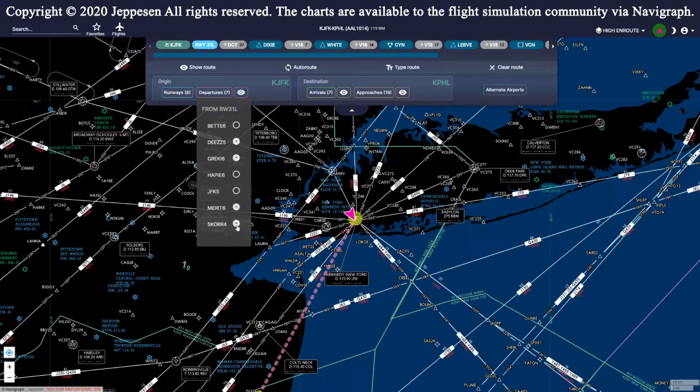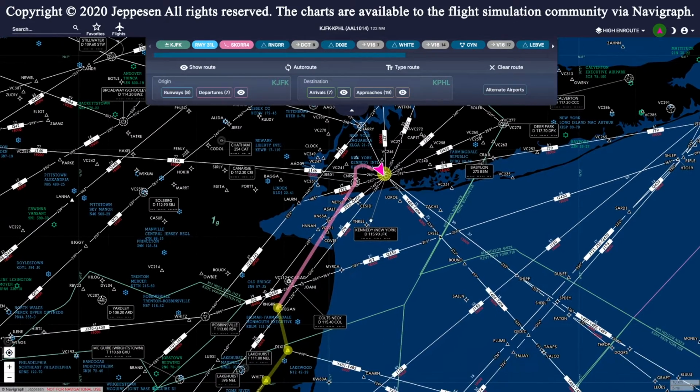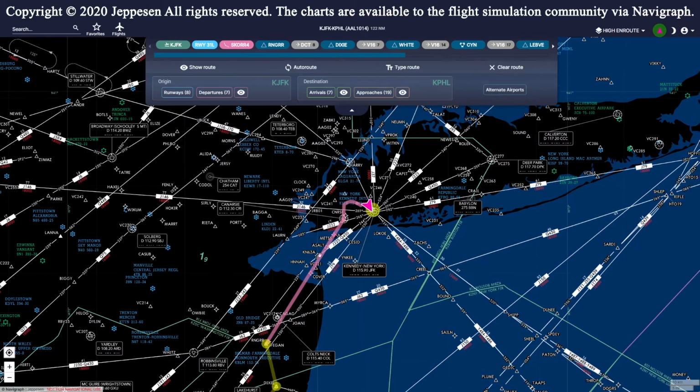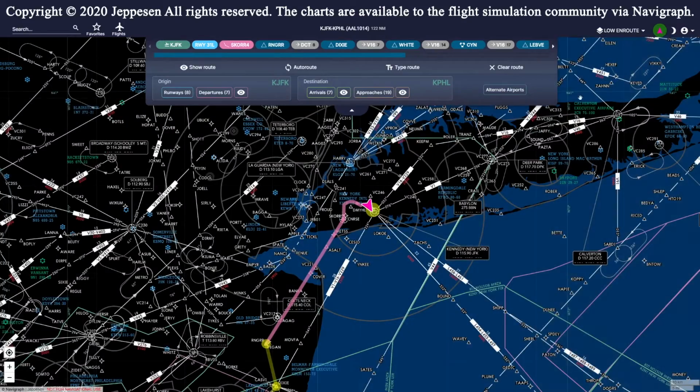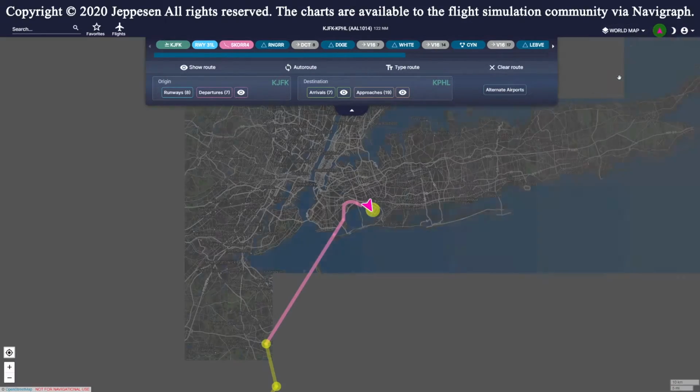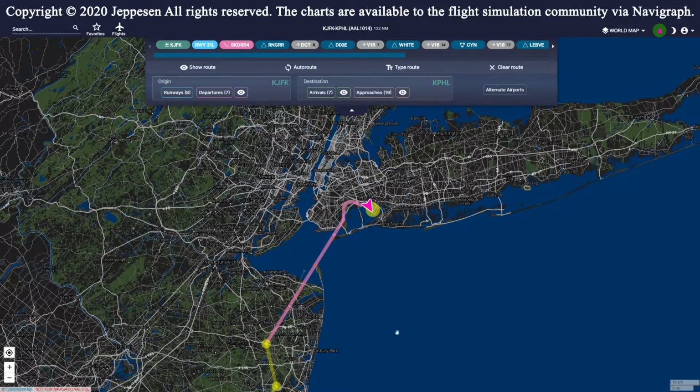And then my departure is the SCORE 4 Ranger transition. And we'll see that that now puts in the departure procedure. Now, we don't see the entire chart here. We just see the lateral course that we're going to be flying. So that's obviously not helpful to us. But what we'll do is we can open up Low Enroute and World Map, and we can see everything in the New York, New Jersey area.